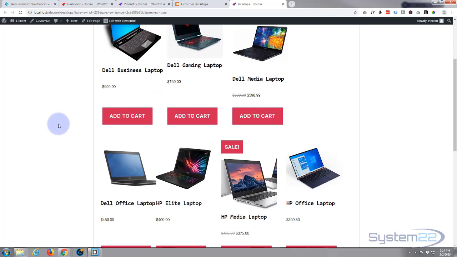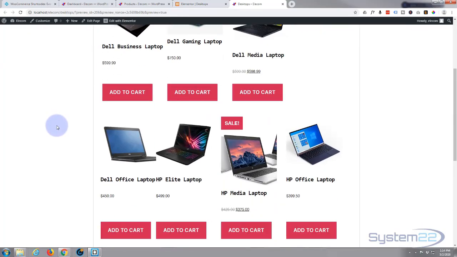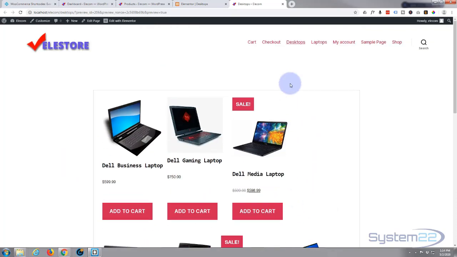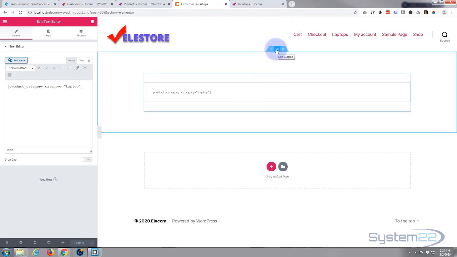And there we have it. It's put my little laptops in there. Okay, I'm not sure that I like the way that's displaying. I might give it a bit more space. Let's go back in here, and I'm going to make this full width. So I'm going to go into the section, which is the blue tab right here.